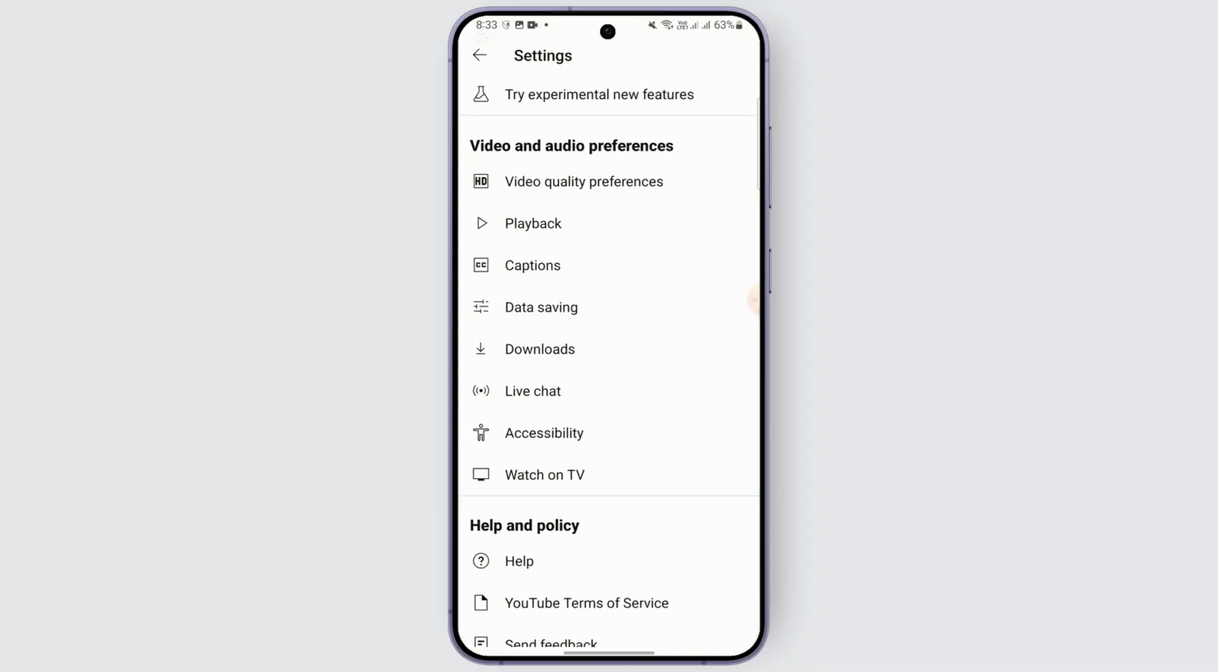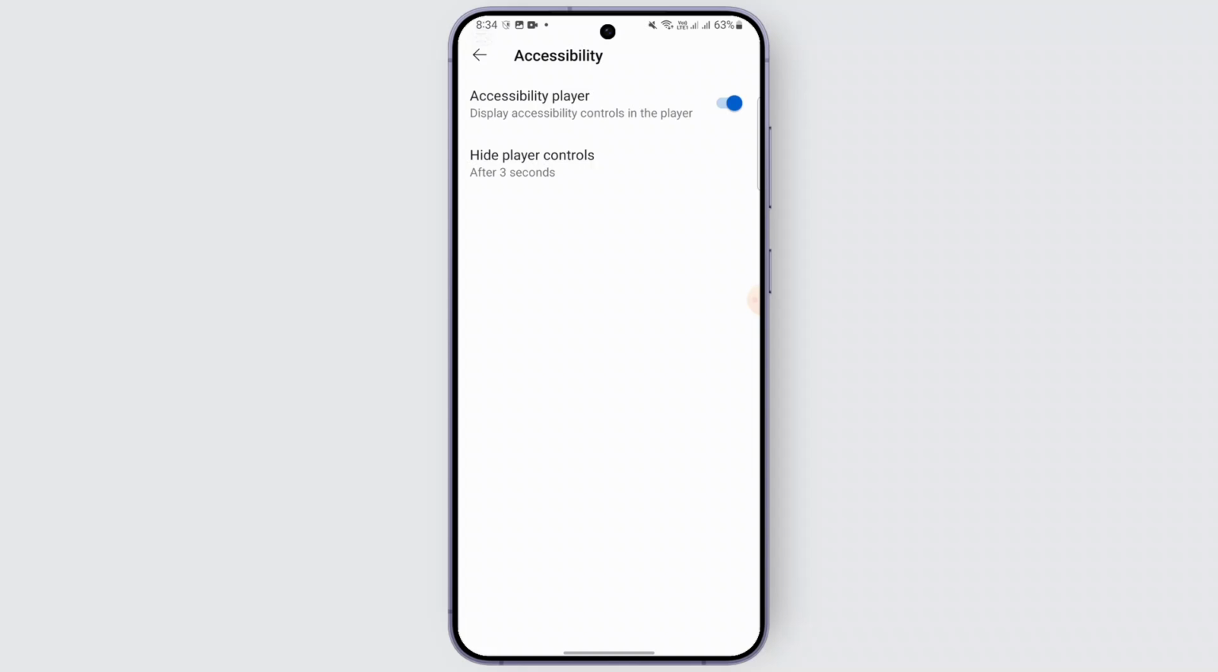When you scroll down a bit, you can find the option called accessibility under video and audio preferences. Just click on it and you'll be able to find this accessibility player option. So if you have this option turned off, just make sure to turn it on, and after that you'll be finding this option called hide player controls below it.